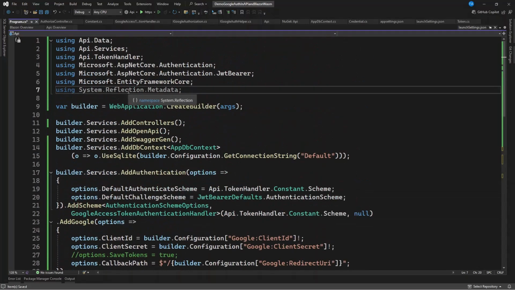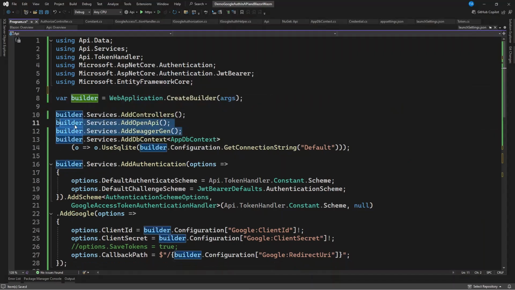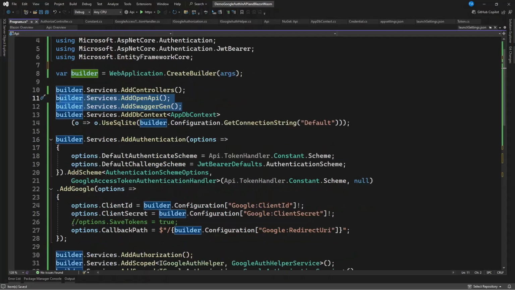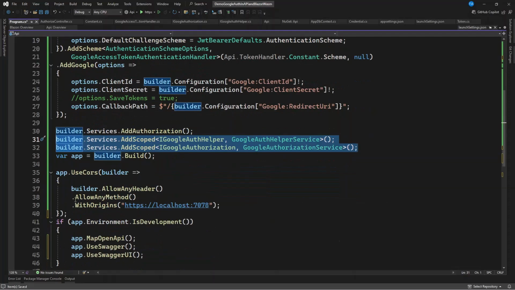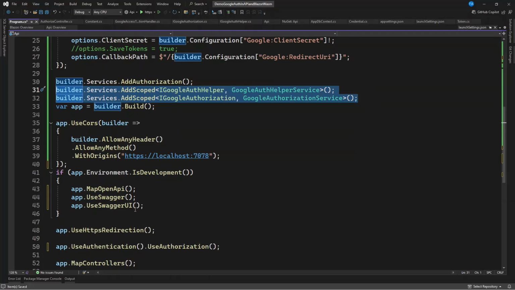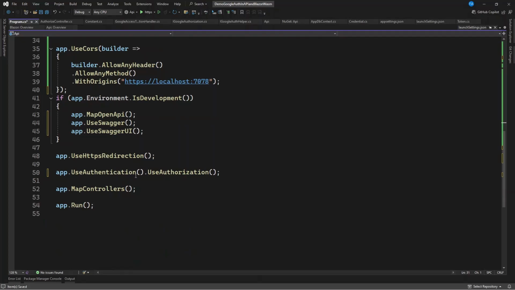First of all, we're adding our Swagger. We add the database connection. We add the Google service with a custom scheme that we created. Then we want to add the authorization service, and then we need to scope our services that we created, with the interface and implementation for each. We add CORS so we can allow access to this endpoint by the client. So we specify the client address, and then we map the Swagger so we can use the interactive UI, and then we need to add the pipeline for authentication first before authorization.